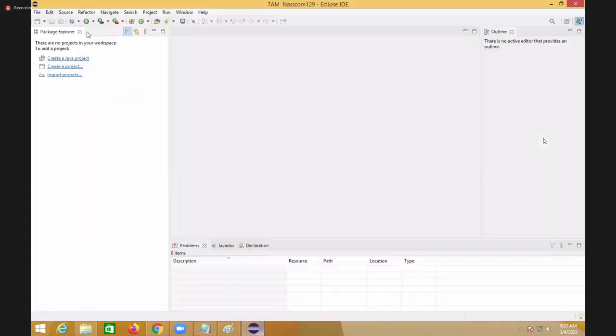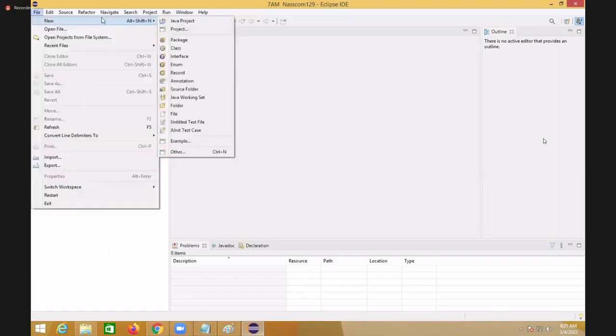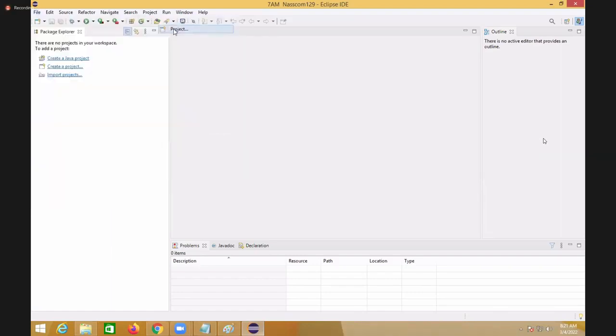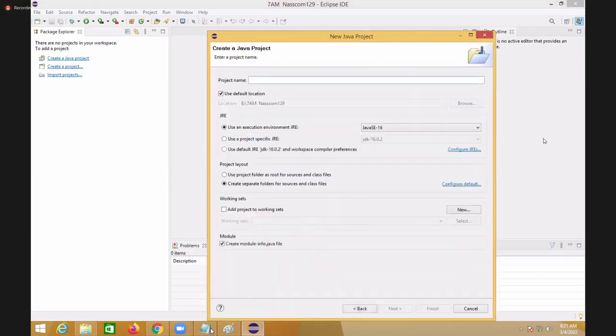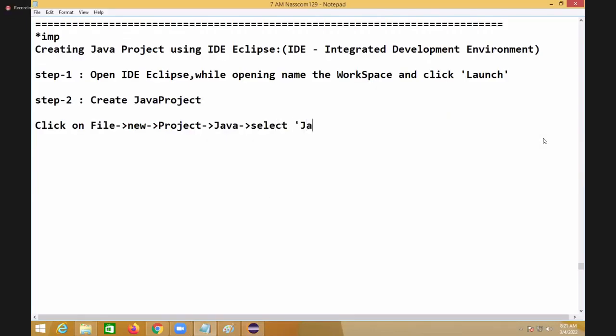Now click on File, New, Project. Here, can you see the option Java? Click on Java. Can you see Java Project? Select this Java Project and click on Next.